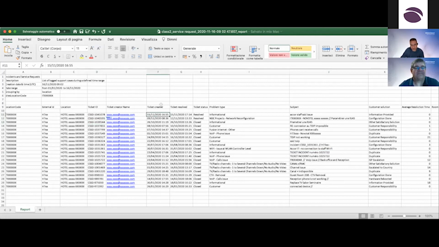Here we see the date when the ticket was created, when it was closed, of course, the ticket status again, if it's open, if it's closed, if it's resolved. Then we have here the problem type. It's really important because here we can filter and identify if we have recurrent problems on Wi-Fi, on VoIP phones, or TV radio channels.